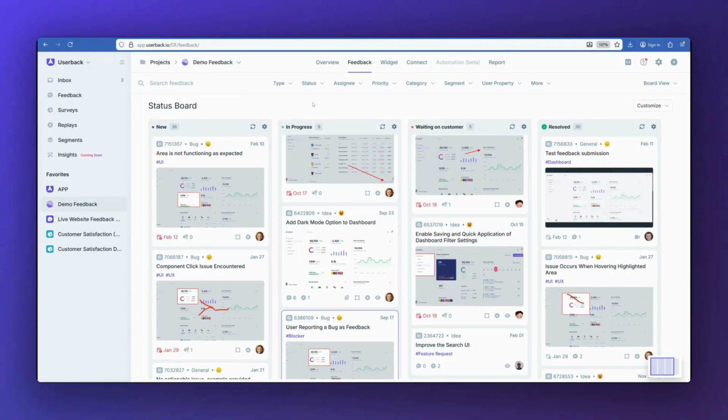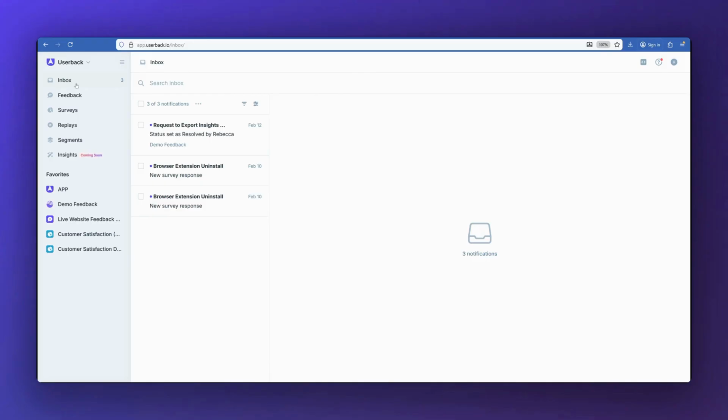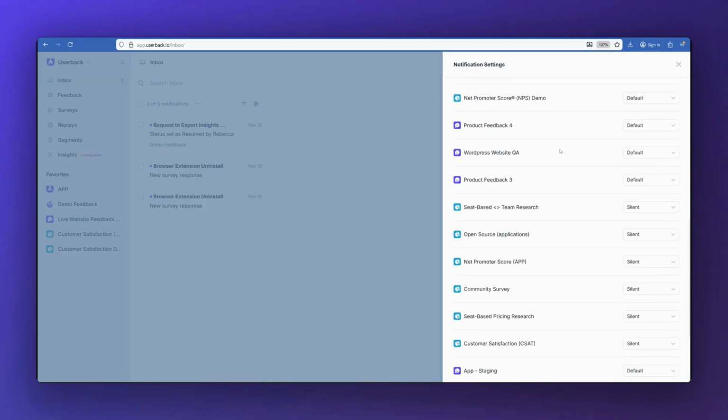The inbox in Userback acts as your central notification hub, keeping you up to date on all feedback across your projects. It shows updates for projects you're a member of and feedback assigned to or shared with you. Access the inbox from the left-hand side menu. Your notifications will appear in a list with the most recent first. You can change these settings from the display options. You can also select which projects you want to be notified for.